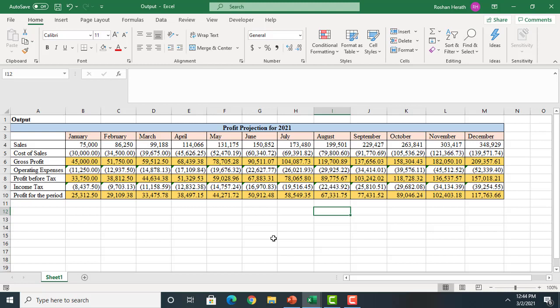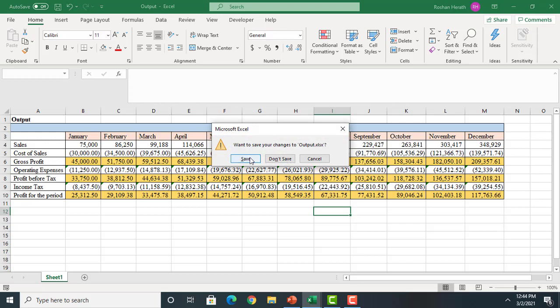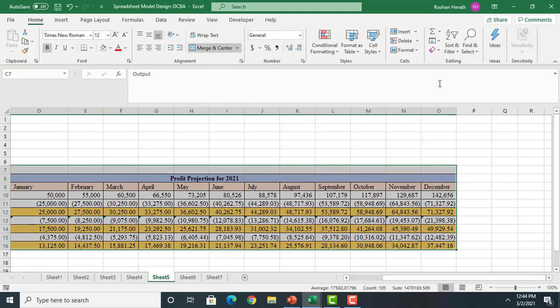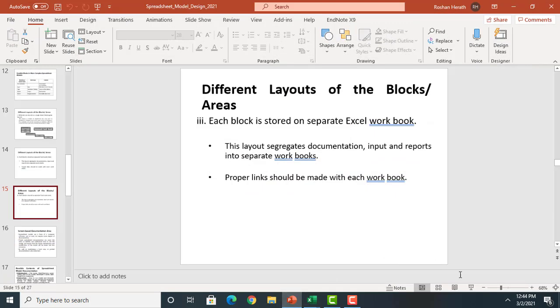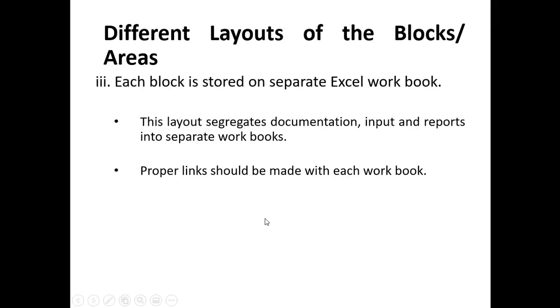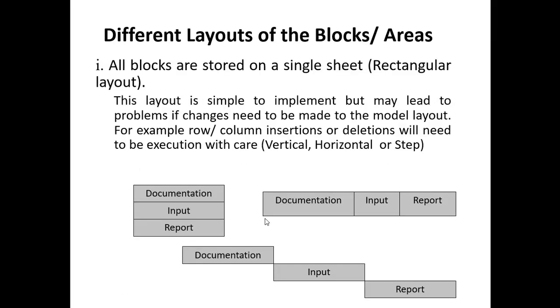So that is the beauty of developing models in different workbooks. This is also particularly practical, and this is also widely used, right? Okay, so it's about the different layouts. So you can see that now when you are going to develop a model, you can even think about the layouts.